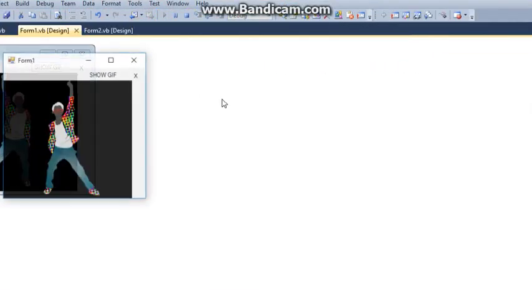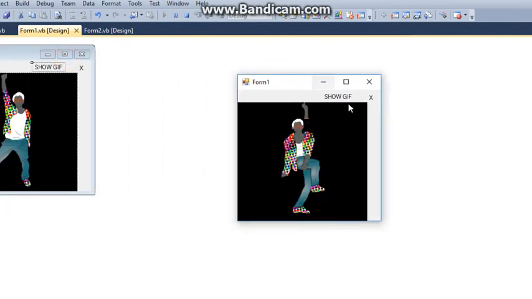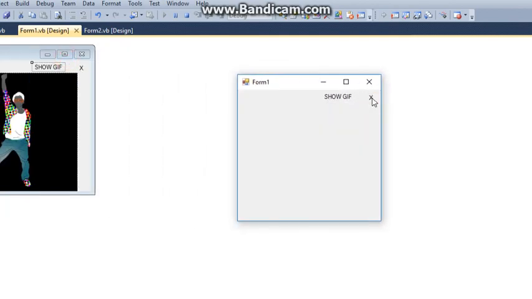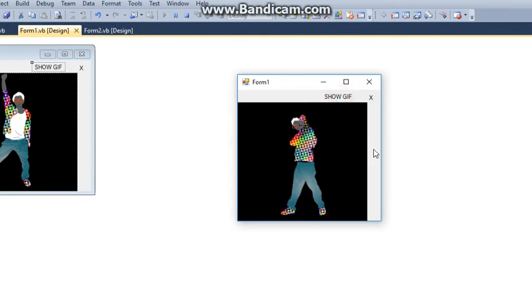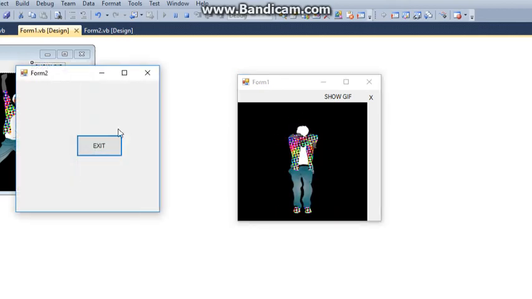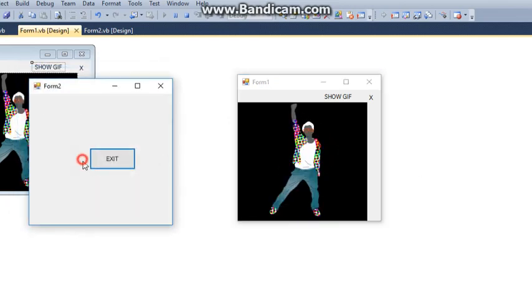Run it. See, when I cross, it's gone. When I click on here, show GIF, oh, it's working. And when I click on GIF, it will open Form number 2. You see that? When I exit.